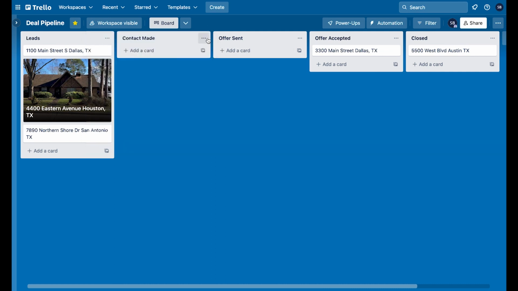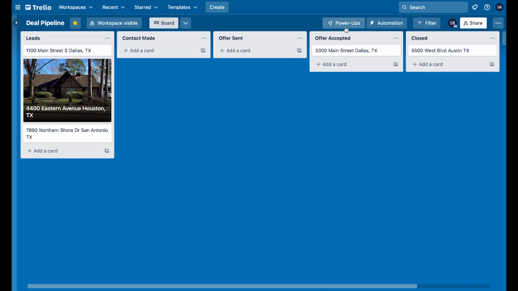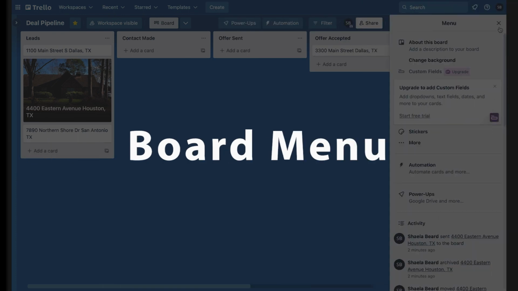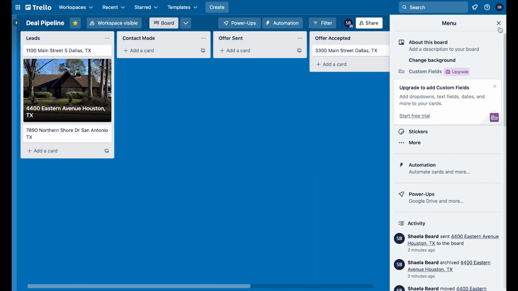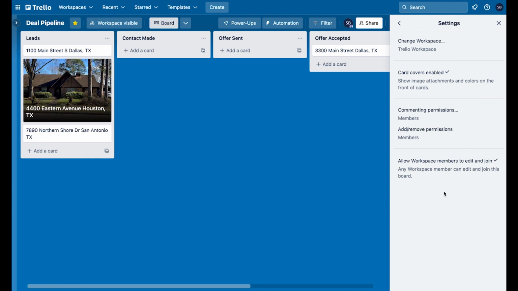You have the option to upgrade your board view by accessing the Trello membership. You can also add power-ups, automations, or search your board by filters. You can also share your board or click on the three dots to the right of share to access your board's menu. From the board menu, you can click About This Board. Under About This Board, you will find the board admin information, the board description, and member permissions.